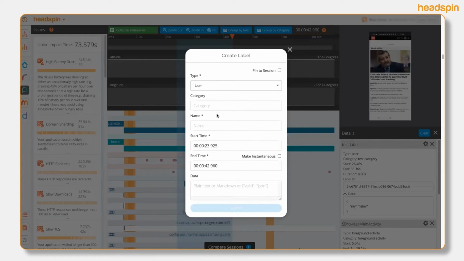In this case, I'll just stick with the user label. You can give an optional category if you want. If you don't, that's fine. And then you just need to fill in the name. You can choose the start time and end time. Here it automatically populates what you selected, but of course you can edit this manually, or you can make it instantaneous if you want just an individual dot to show up on that timeline.